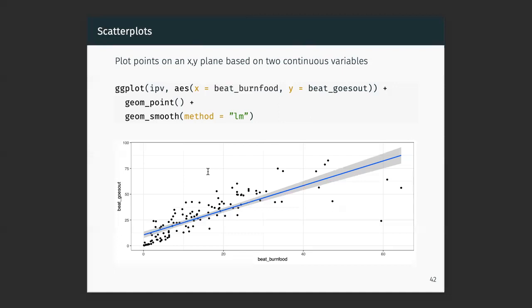For low values of beet burn food, we typically see low values of beet goes out. For high values of beet burn food, we typically see high values of beet goes out. We see a positive slope, right? There's a positive association between these two measures. When one of them is high, the other tends to be high. When one of them is low, the other tends to be low. And we're not inferring a causal relationship here. We're saying there's an association. When one is low, the other is likely to be low. When one is high, the other is likely to be high.